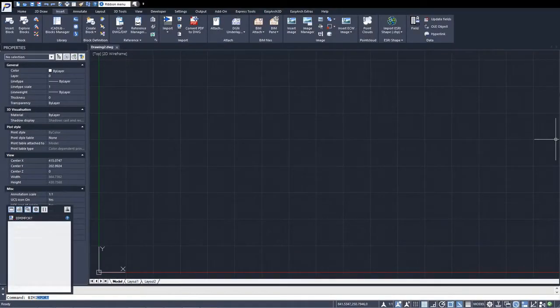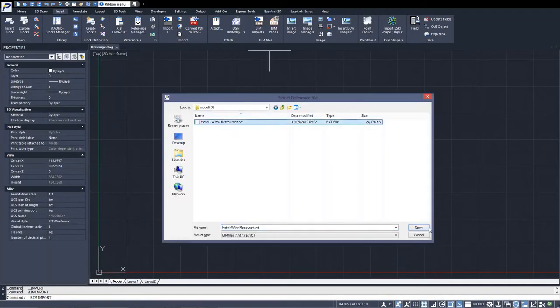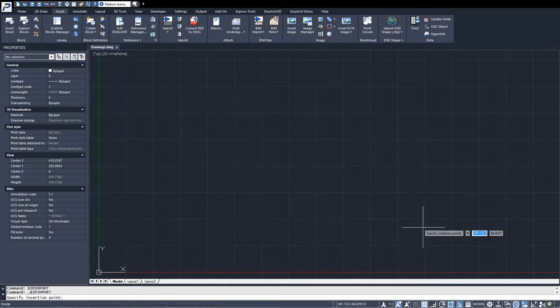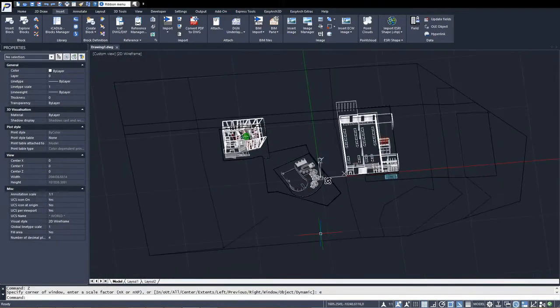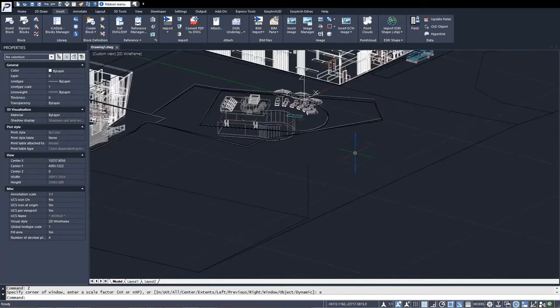Type BIM Import and then press Enter. Choose a file you want to open. Click Open. Select the insertion point, enter the scale, then press Enter. Enter a rotation angle, then press Enter.